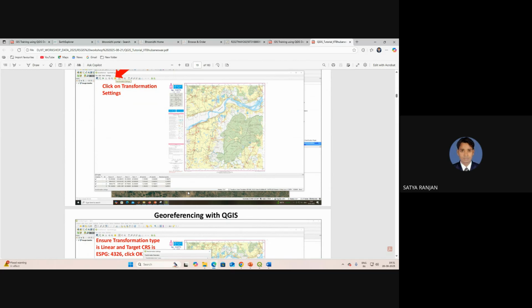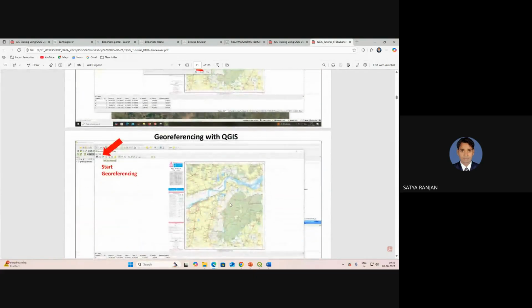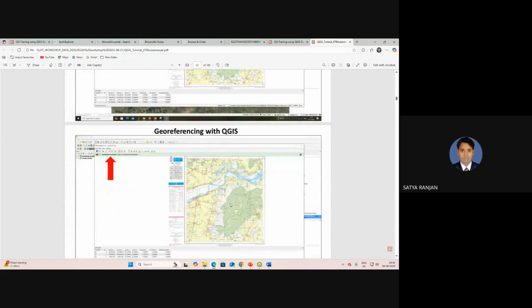So previously ArcGIS was dominating in all the features. So now gradually QGIS has updated a lot of features and a lot of things are there. So different types of analysis are possible with the help of QGIS. So it is not low version software. It can do anything.